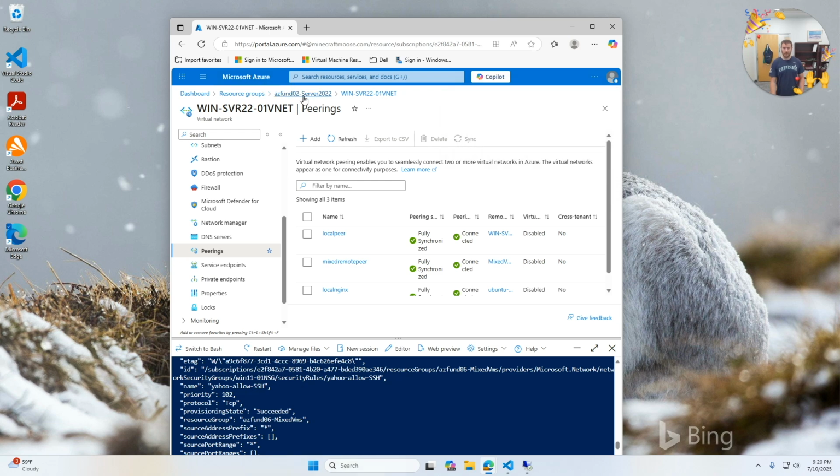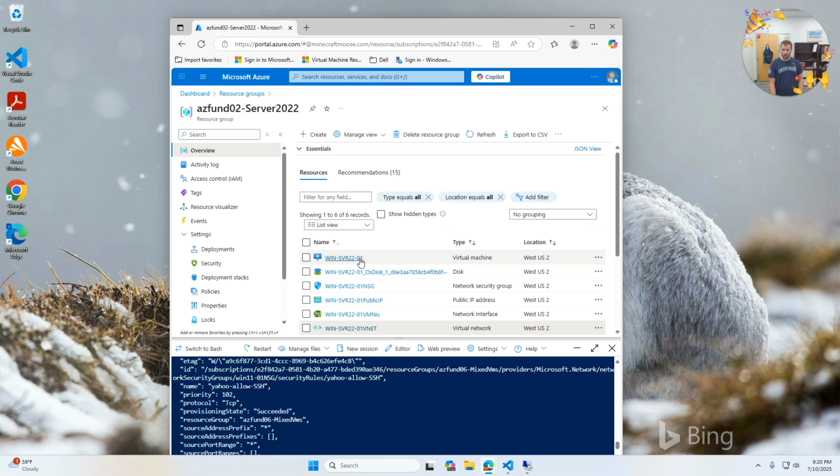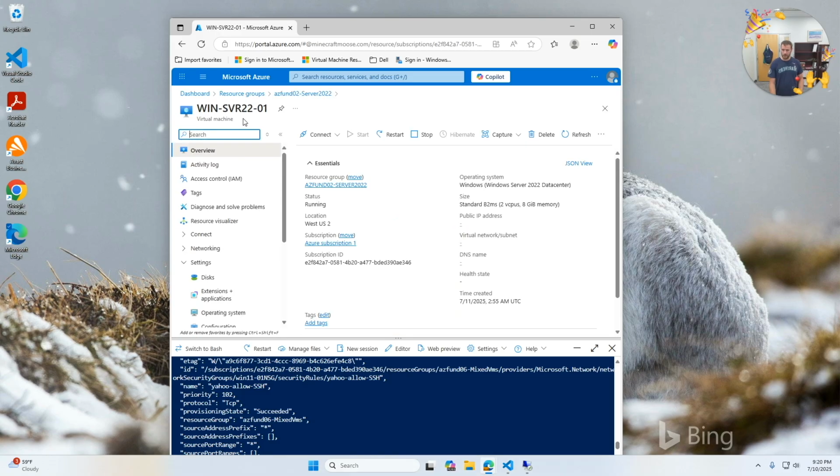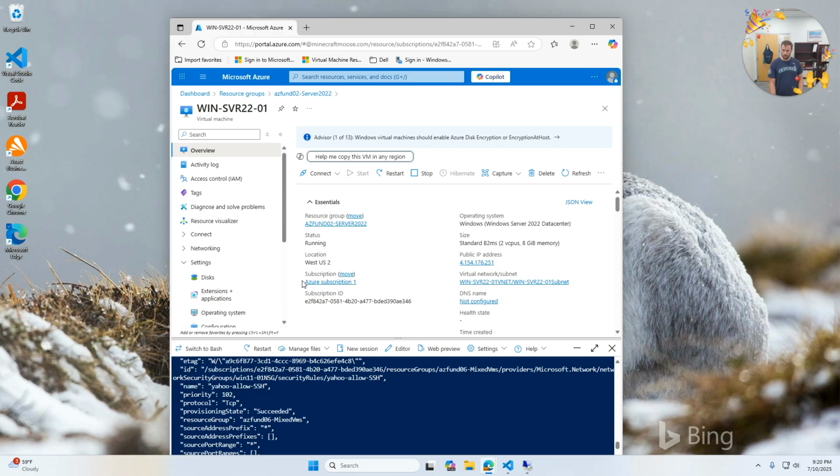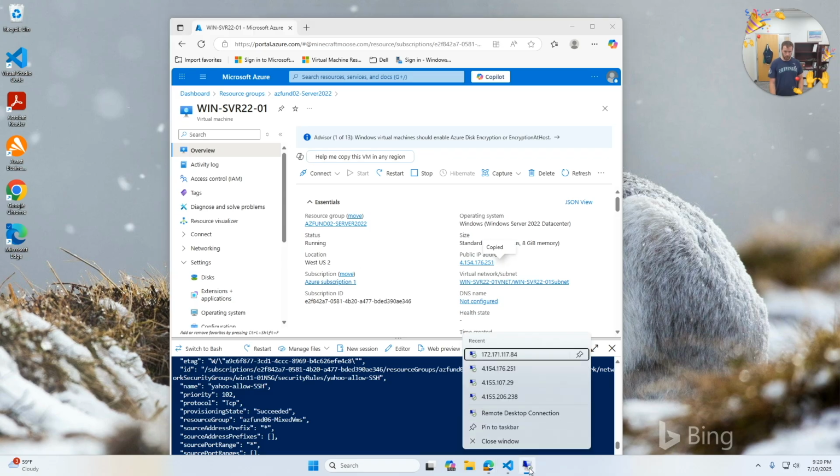So peers are not transitive, so if you peer to one network and that's peered to another network, you can't access the third network from the first network. You have to have the direct peering from VNet to VNet. So we are going to go into the AZ Fund group into our Win-Server 2022-01. Grab its public IP address. We're going to remote into him.